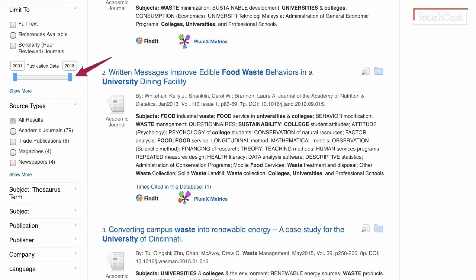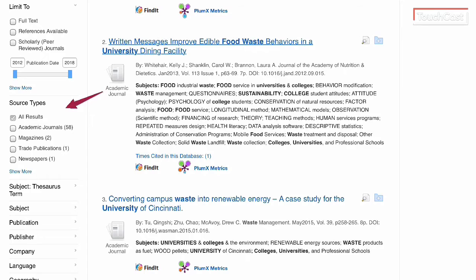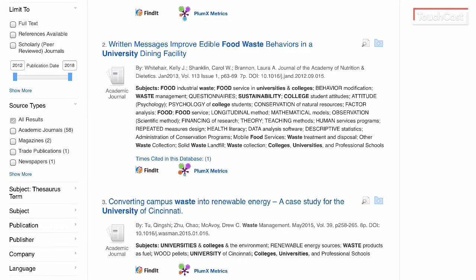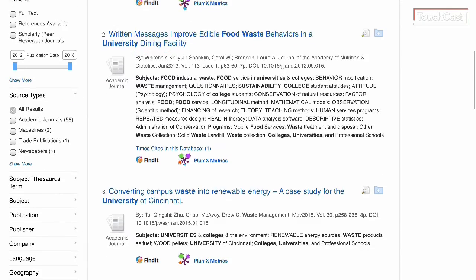Publication date limits the search to articles published before or after a specific date. This can be helpful if your topic changes frequently and you want to find the most up-to-date information quickly. Limiting by source type is helpful if you want to find a specific type of article about the topic, like a magazine or newspaper article. Simply check the source types you want to see. Now that we've looked at the limiters, let's look at the search results.